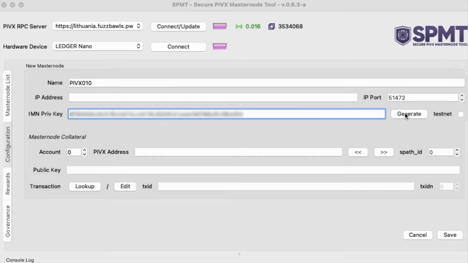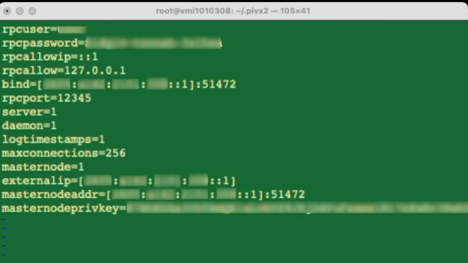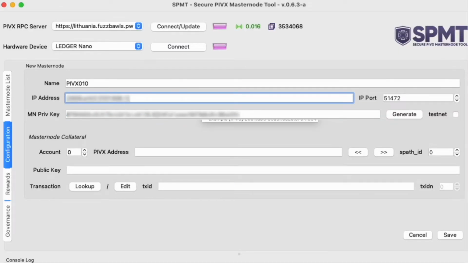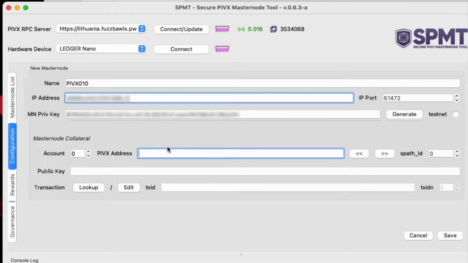But there are other things that we have to add in here, and you might remember this from setting up the first one. First we need the IP address, and the IP address should have that IPv6 form, excluding the braces. The steps for filling in the masternode collateral are identical to what we did for masternode 1, so I'm not going to go into them in any great detail. If you need a refresher, you can go back to the earlier videos.